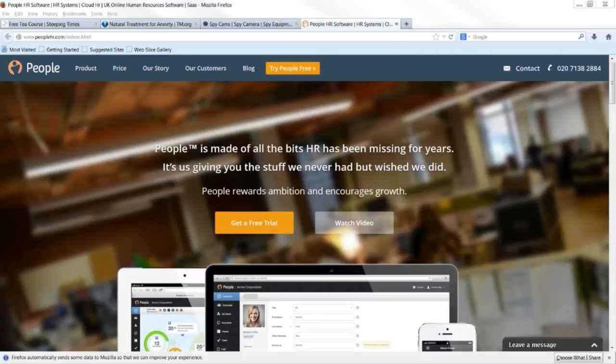But then the one thing I like about the page is People is made of all the bits HR has been missing for years. What are all the bits HR has been missing for years? I understand having to write catchy short copy sometimes, but break that out. Maybe that's your value proposition right there. That's good. That's good. All right.